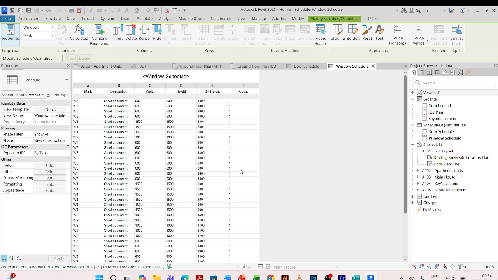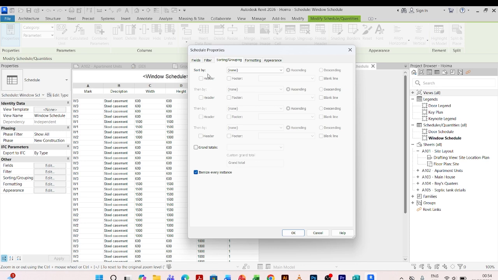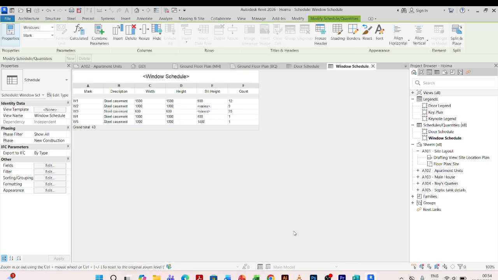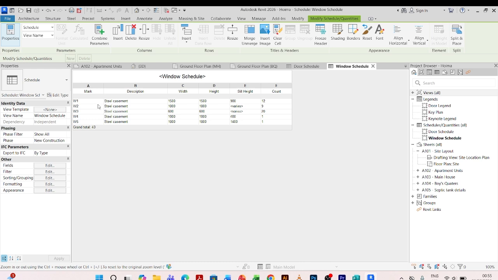The next thing we need to do, we have to sort. So I'll come to sorting and grouping. I'll edit. I'm going to sort by mark. Then I want to check this. Come and click on grand totals. Simply say okay. So what we need to do is to edit the description. Can move this a little bit this side.